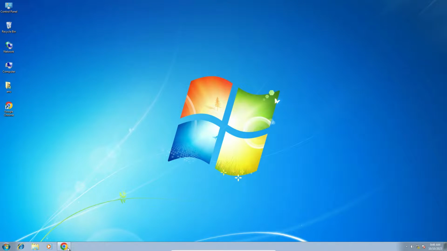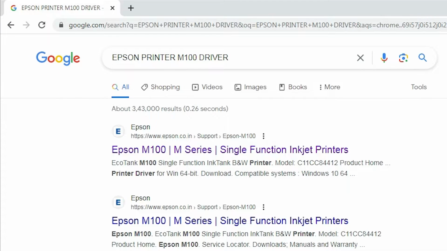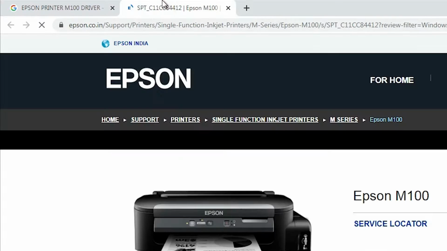First, go to any web browser that you like. I am going to Google Chrome, and here type Epson printer M100 driver. Type this and hit the enter key on your keyboard. The first link is from the Epson website. Open that link, the Epson website link.